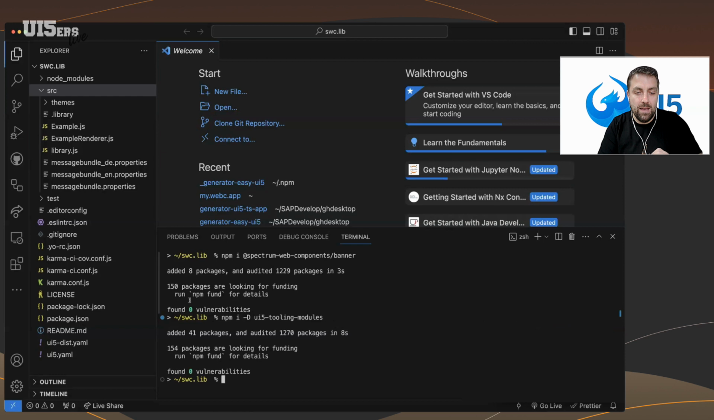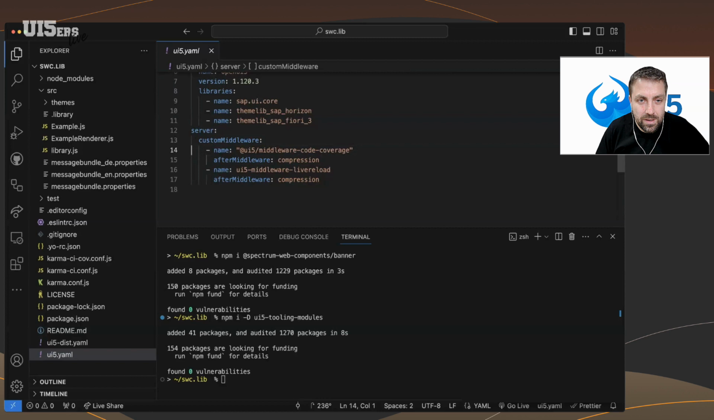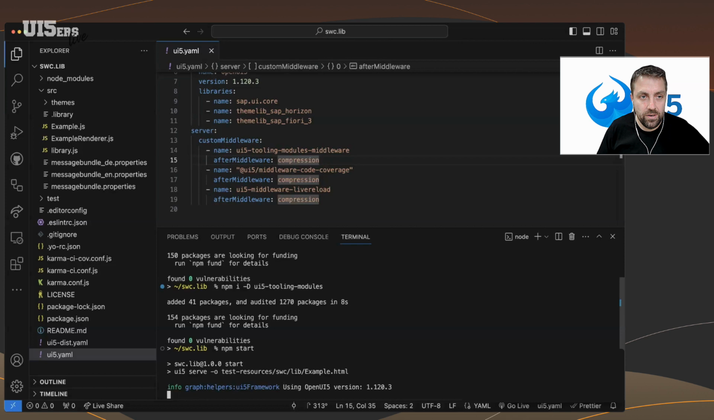To do so in the UI5 YAML, I need to add a dependency: the UI5 tooling modules middleware. It's configuration free, just drop it in like that. That's it. Now when using npm start, I should be able to serve that resource. But now we also need to create a control wrapper for that.